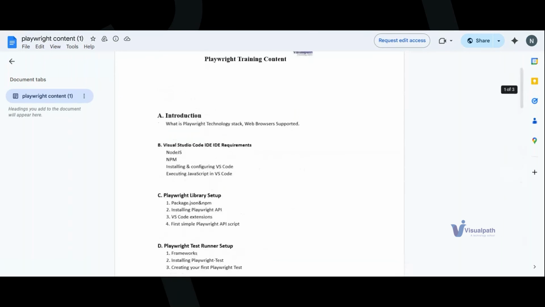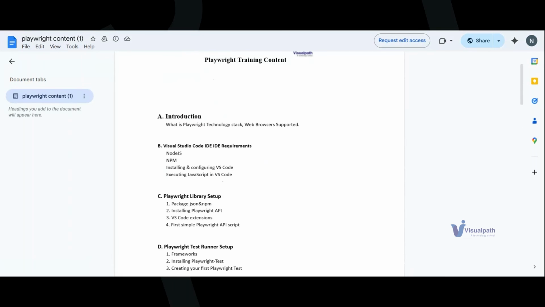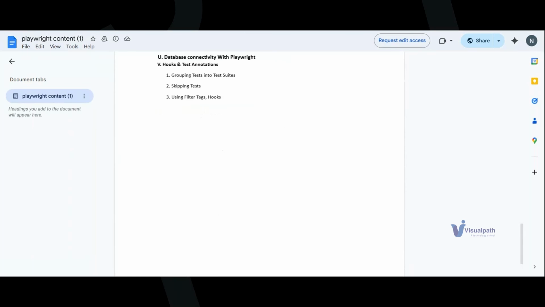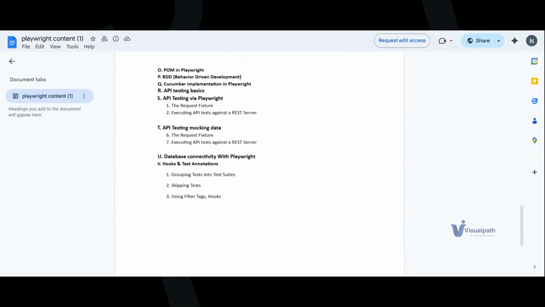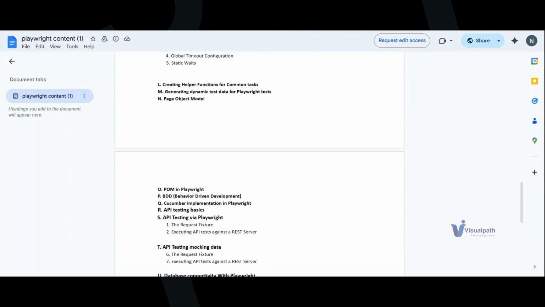Otherwise, are we good? Can I get a thumbs up from everyone that we are good with the content so that we can freeze it? I am going to add three things: GitHub for repo management, GitHub Actions for CI/CD, and the AI code generator for AI-based script generation. So I am going to add these three.